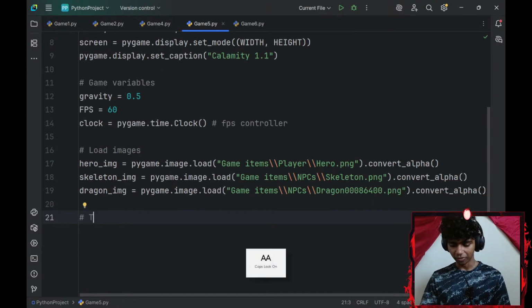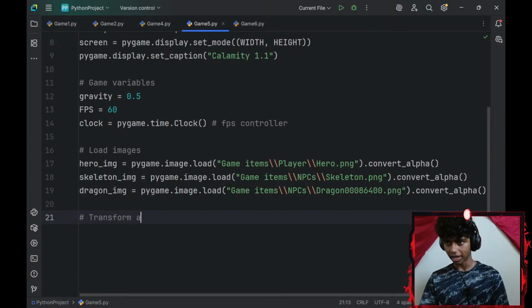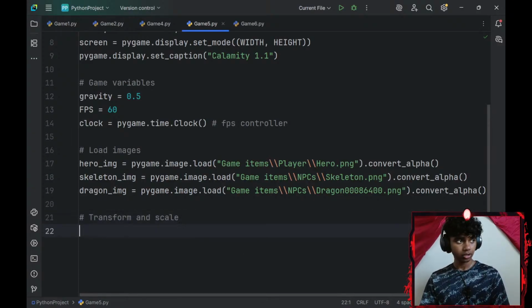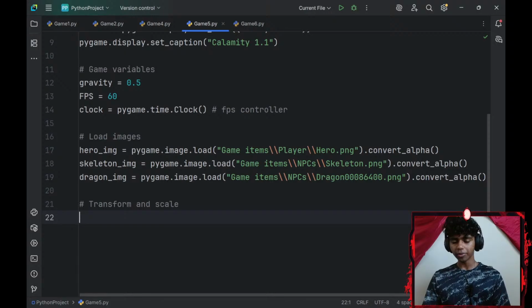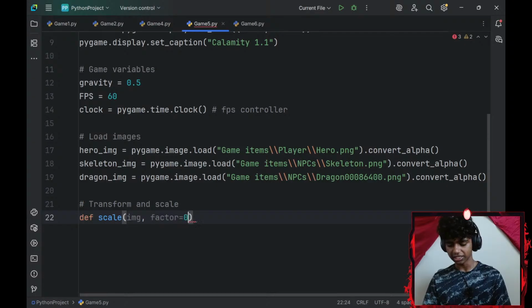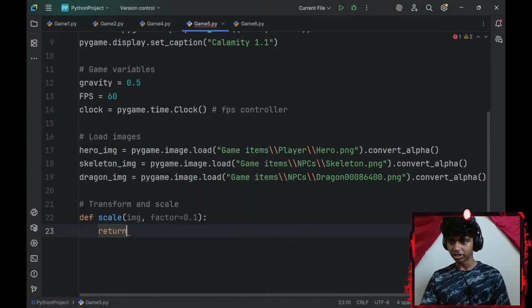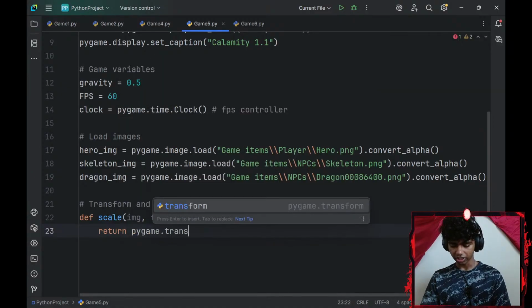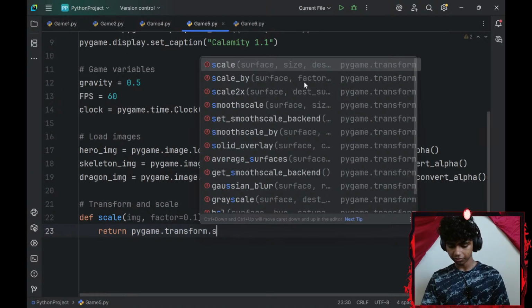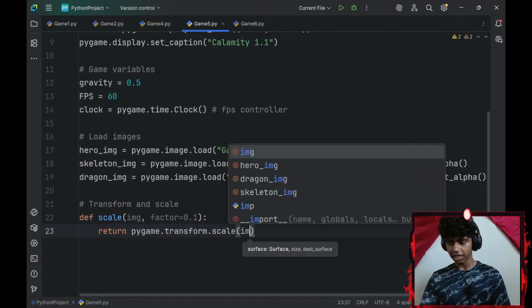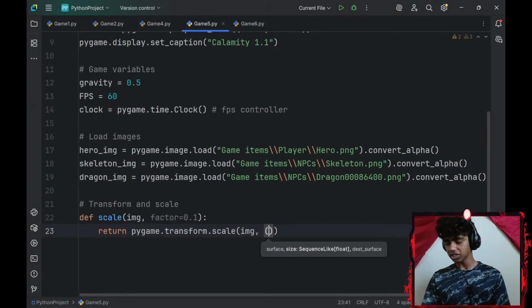So let me write a comment here that says transform and scale. Okay, so to transform and scale, let me go ahead and define a function. Let me define a scale function. My scale function will be having 2 parameters. The first is going to be image. The second is going to be factor. Factor is basically the size. I'll leave it to be 1.1 by default. And then I'll return pygame.transform.scale. Now, what do I want to scale? I want to scale my image. The size is going to be a tuple.